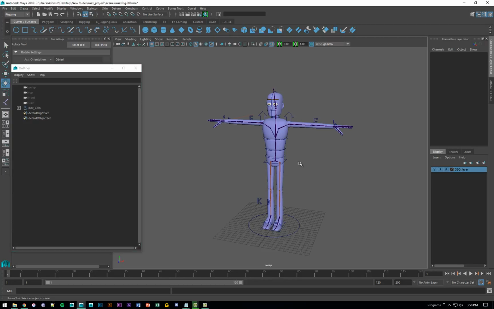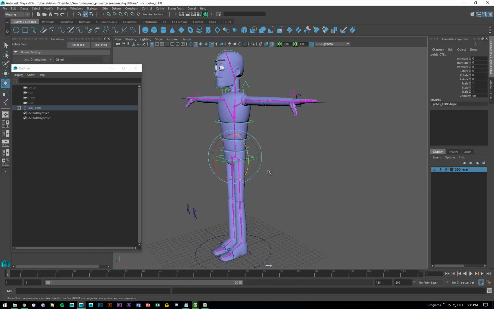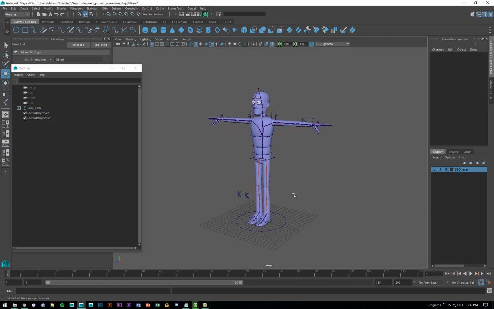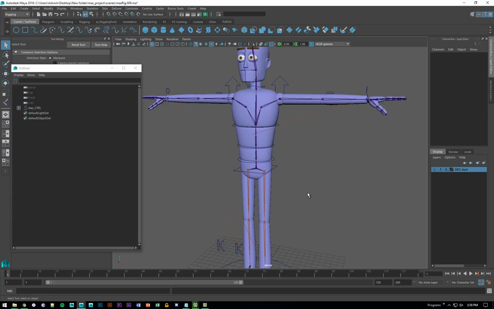Alright, so right now we have a control rig which is absolutely ready to go. However, none of this really controls the geometry, and that's my problem. So that is what I'm going to be working on. So let's see what the way around it is.